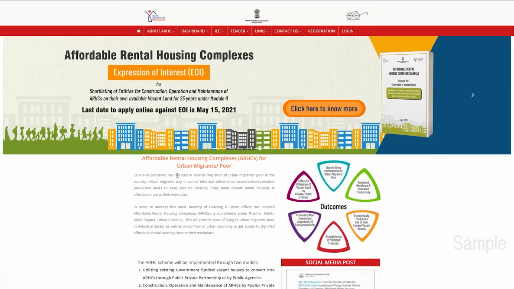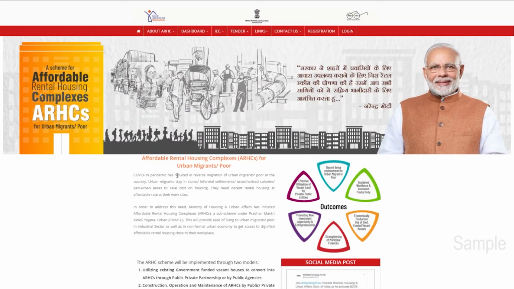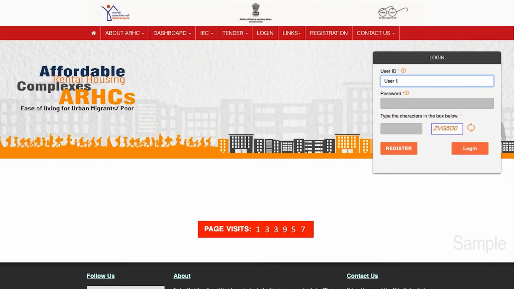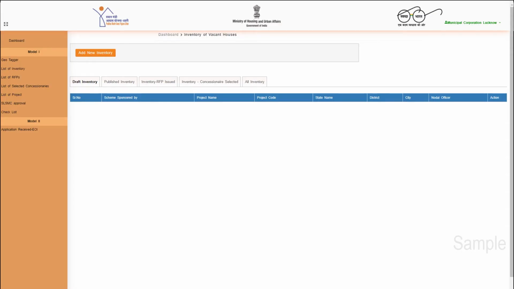Inventory of vacant houses. The ULB shall visit the ARHC website by entering arhc.mohua.gov.in. The ULB shall log into the ARHC website by entering the user ID and password provided by MoHUA. After successful login, the system will display the homepage of the ULB along with the dashboard and reports. On the left-hand panel, the system displays options under Model 1 and Model 2. The ULB will select the option to add inventory of vacant houses.